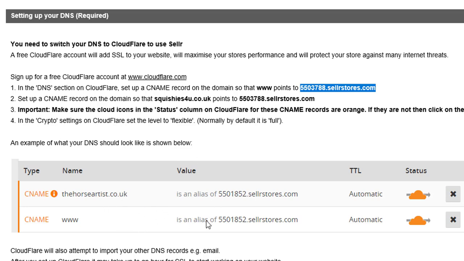At the bottom it shows exactly what we should be looking at, and that's for another website using Sellr called thehorseartist.co.uk. But you want to create those two records for your own domain name and with your own values in here. So we'll see how to do that.